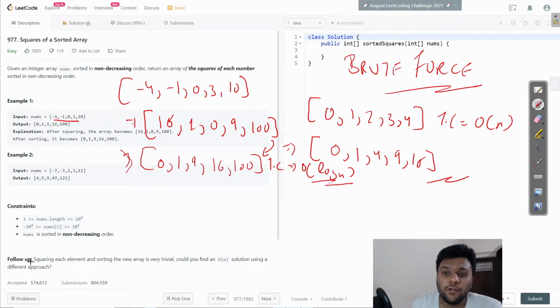But if you look carefully over here, they are saying as a follow up: squaring each element and sorting the new array is very trivial. Could you find an O of n solution using a different approach? For that we will go for an optimal solution as well. I hope it is clear how we are using brute force.